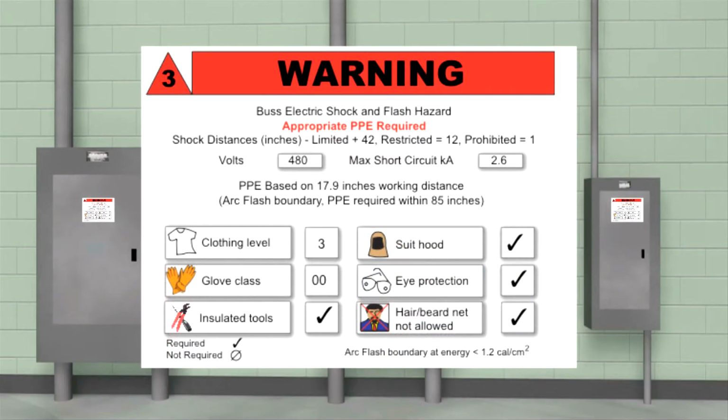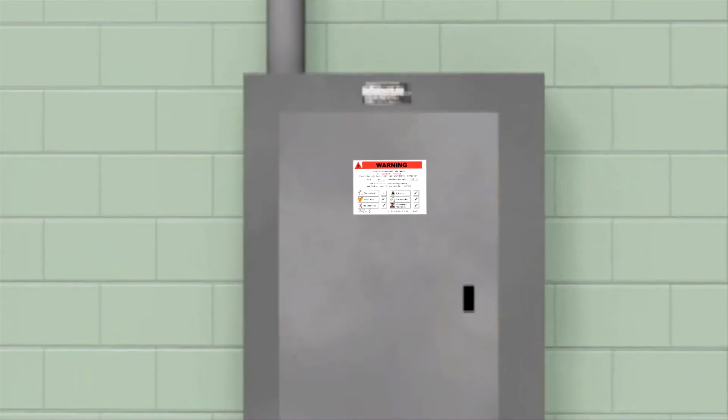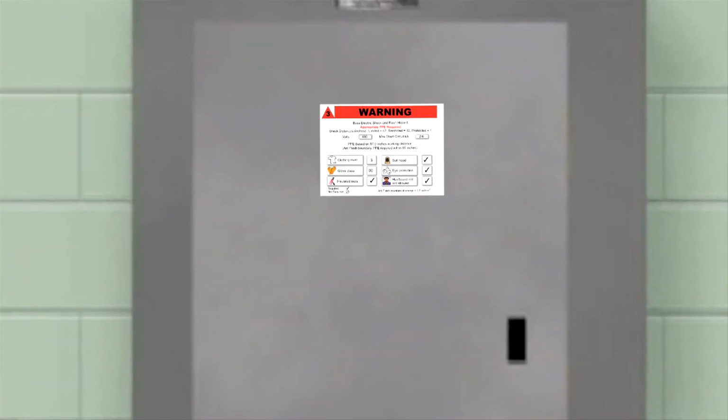This is the information generated from this three-step calculation process. This label now goes on the piece of equipment that it was calculated for and becomes our work procedure regarding PPE.